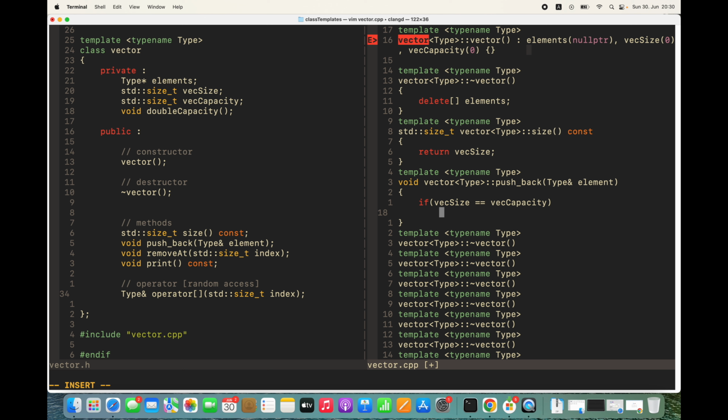If that's the case, then I need to increase my capacity, and that is the method that we have right here, double capacity. You can follow any strategy you want, but here each time that we fill up our vector, we're going to double the capacity for that vector. So I'm going to say double capacity.